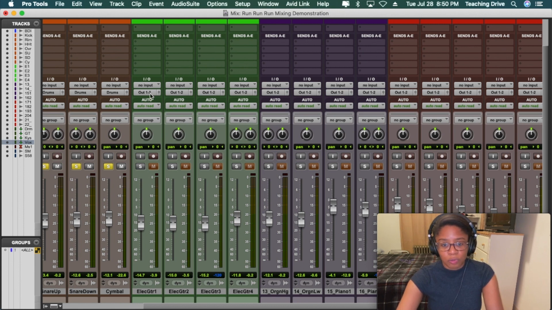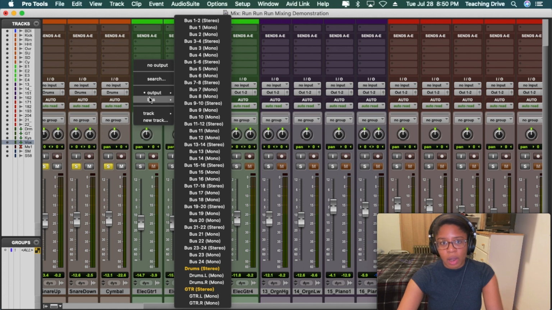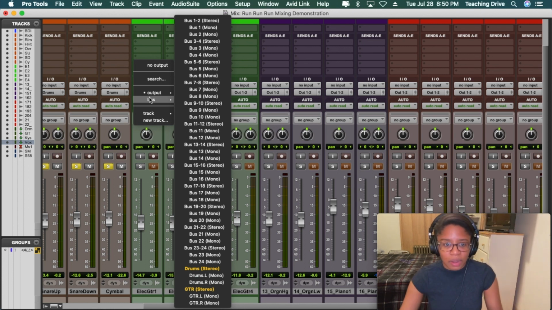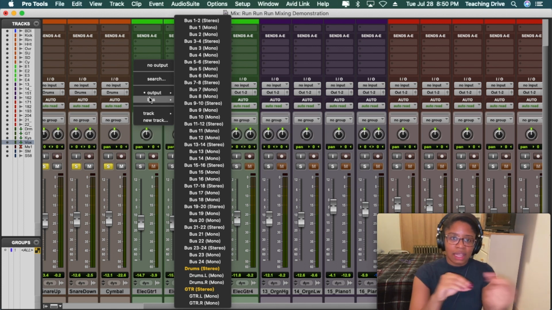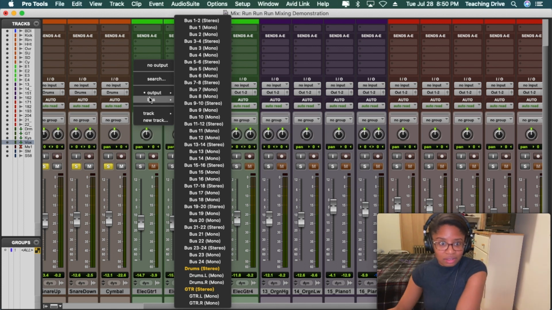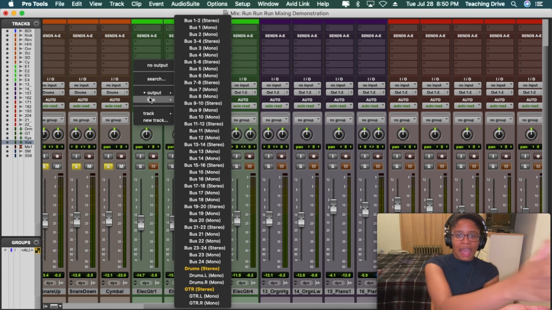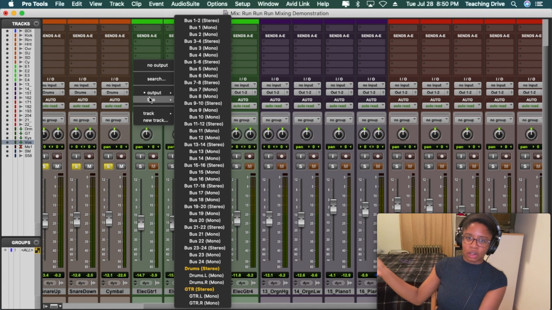I'm going to go from the output, and I'm going to go to bus, because remember, a bus is going to send our audio signal, just like we send school children to school using a bus, right? It's going to put it on a track that I can then send to another source. One advantage of putting the signal on a bus is that you can actually route it to various signal paths.